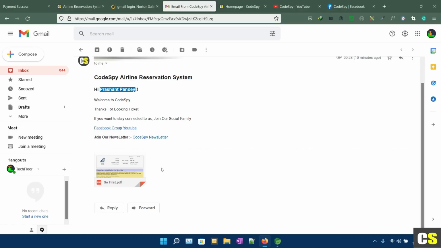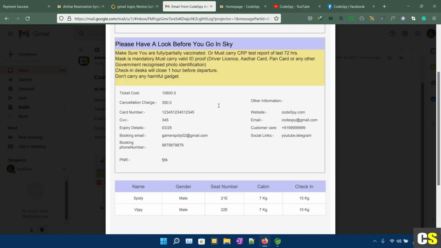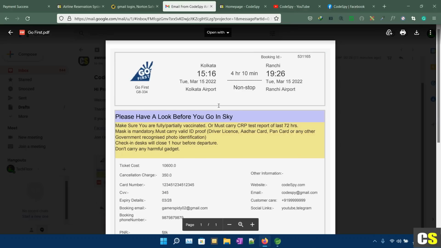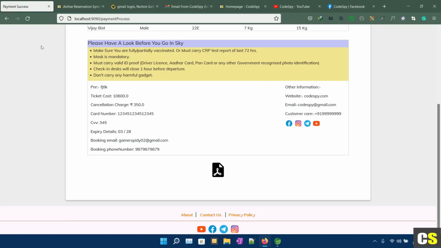Okay, so this is our PDF, right? When you click on download, it will be downloaded, but I am not going to download it. I will show you its demo. And this is the same PDF which I already showed you, okay? So you can get the PDF on your email address also, or if your email address is not correct, then you can download your ticket by clicking on this PDF button, right? In this way a user can book a flight ticket, right?